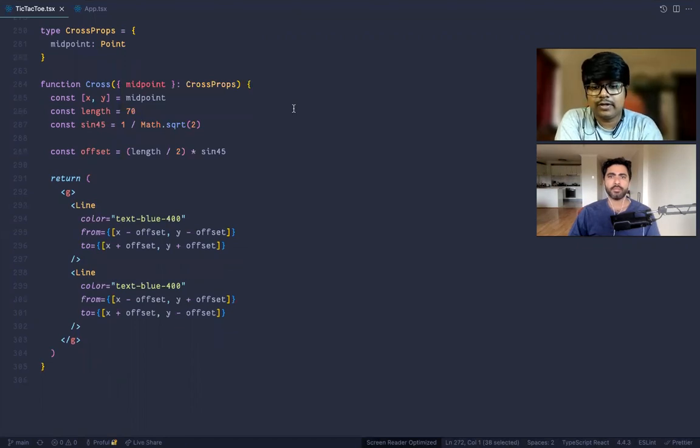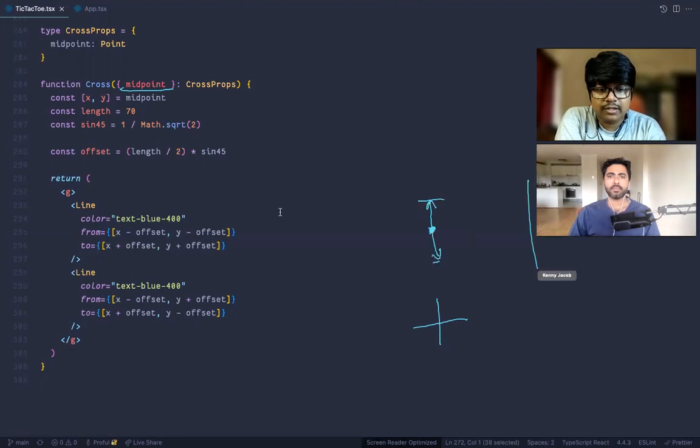Go ahead. Okay, yeah. So here what happens is we are getting this midpoint. Suppose this is the midpoint. If we first think about drawing a plus sign, we have to take the midpoint and then go up a certain distance, and come down a certain distance to draw the vertical line from the midpoint. So from the midpoint, we need to compute this XY value and this XY value to draw a single line like this. That is in the case of a plus sign.